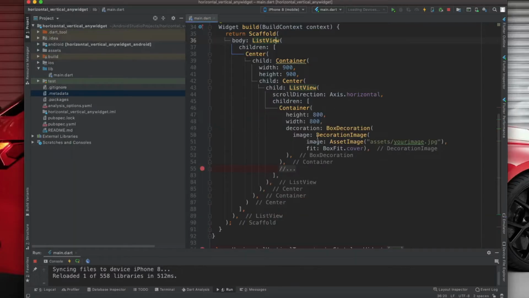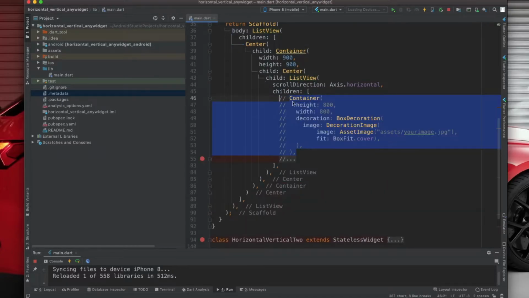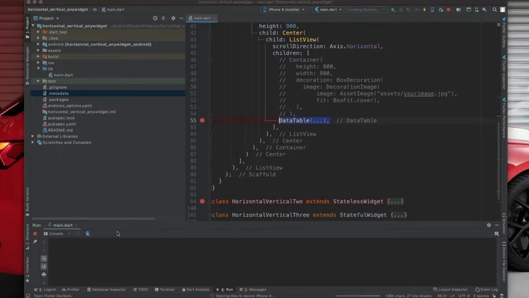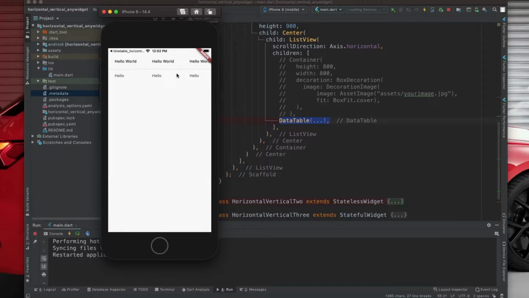For instance, I have right now a container. I've set it with a height and a width that should be smaller than the height and the width of your top level parent container. And I'm just going to uncomment a data list that I created. And if we hot restart, you can essentially put any other widget there and it should work 100%.